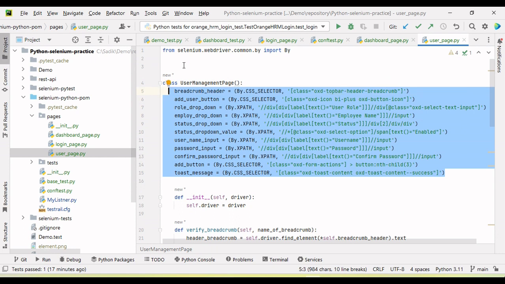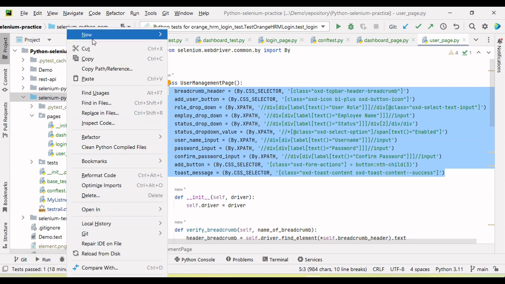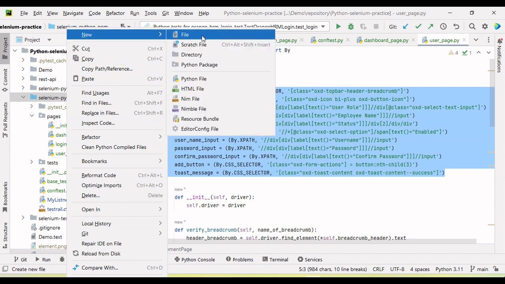So as we discussed, this is one way we can put the element locator in the same class where the function is available. The other way is to separate the element locators from the pages file. So let's see how we do that. Most companies prefer this approach, separating the locator from the pages files.